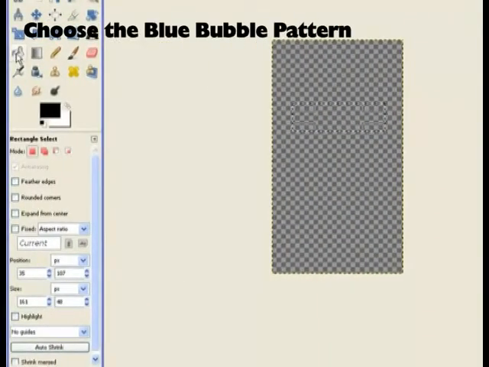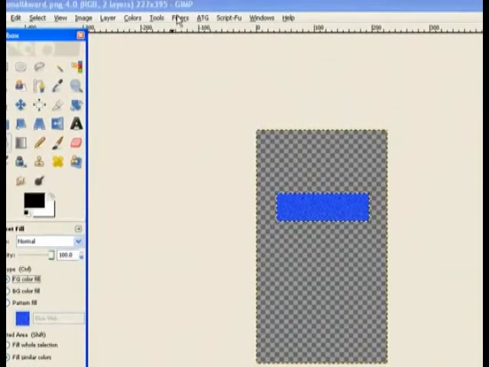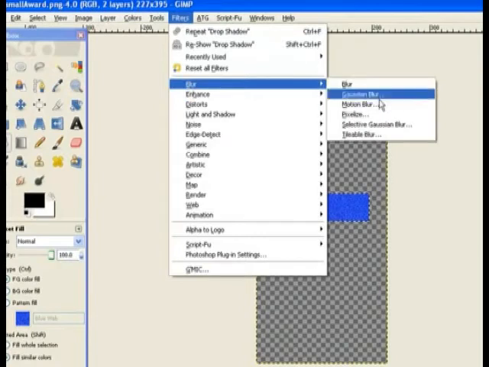I go over to my bucket fill tool and make sure you have this radio button here clicked, fill with pattern, and we fill it with the pattern. Go back and make sure you don't make any mistakes later on. We just click on the top one there and put it back to where it should be. Now while it's selected, we go to filters and we blur it, and I put in a motion blur.